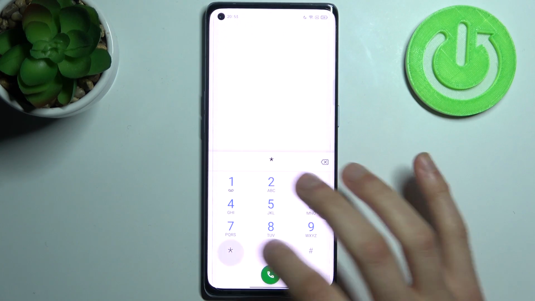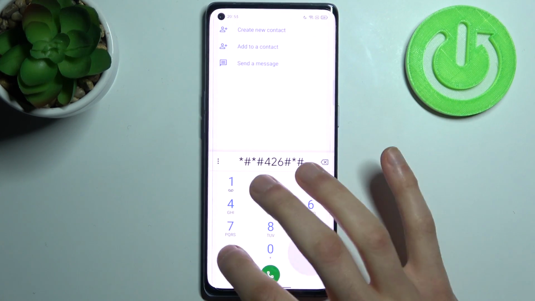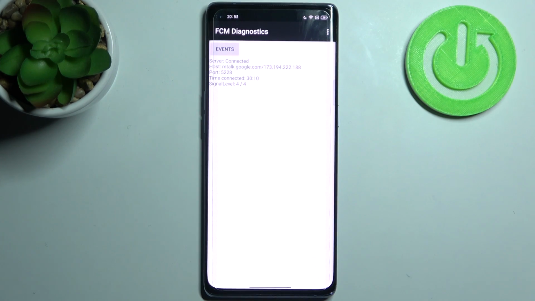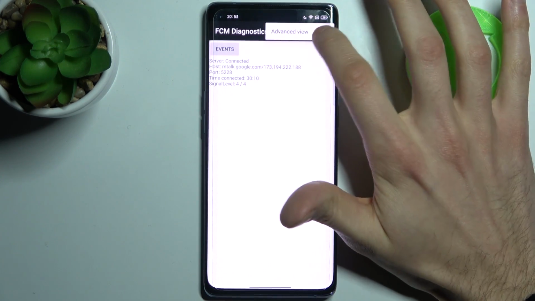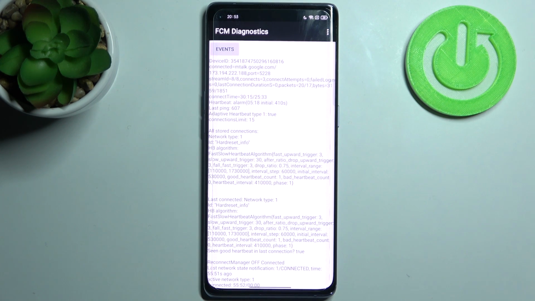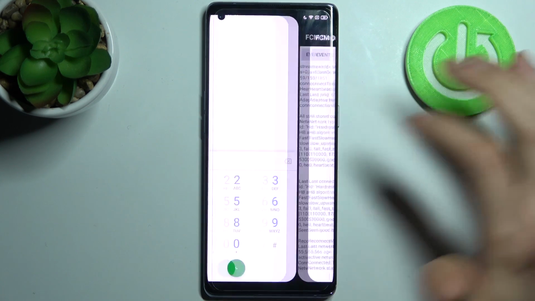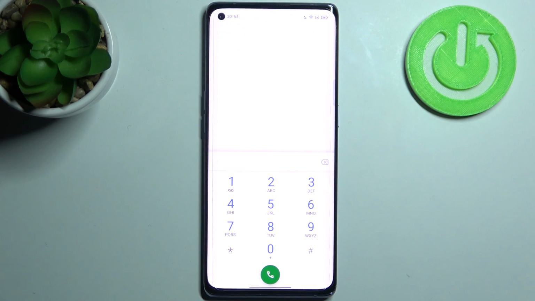Next code will be *426#, and this is the FCM diagnostics menu. Here you can view different informations about your connection, about your Wi-Fi connection and device ID, and a lot of other informations like this.